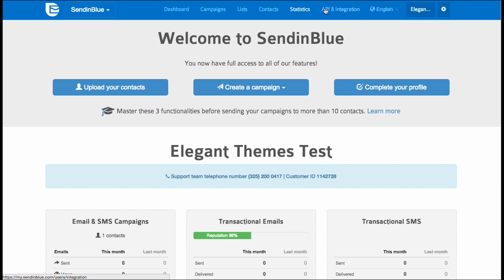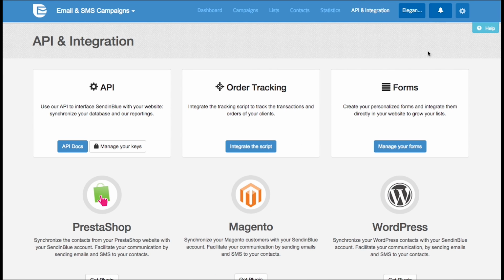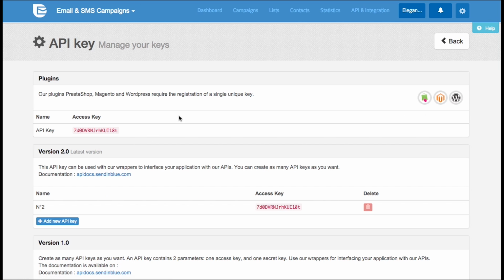So I've logged in here, and at the very top you can look for the API and integrations link. Just click that link, and this is going to bring you to a new page. And under the API box here, you can see there's a Manage Your API Keys button. So click that, and here you're going to get a list of your API keys, and you can also add a new one. I'm just going to copy and paste the one I have here.